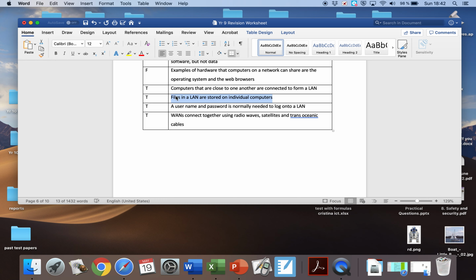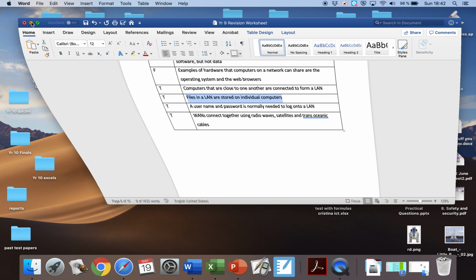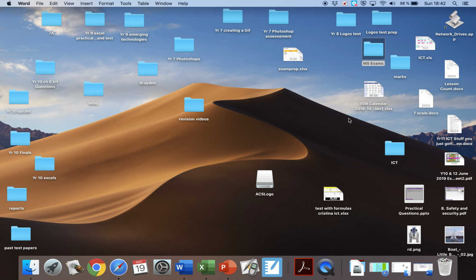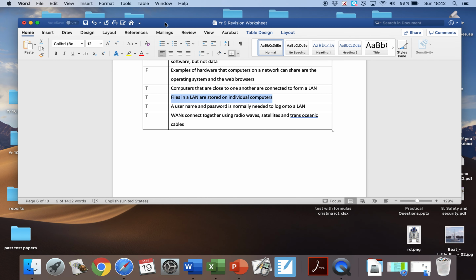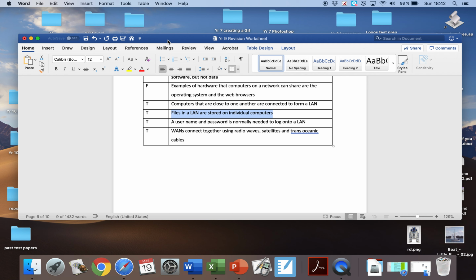Files in a LAN are stored in individual computers. That is true. Files in a LAN can also be stored on servers. Sorry, I'm not in school, so I can't show you my server connection. But yeah, we could store stuff on servers, all right? We could also store stuff up in the cloud and share those with usernames and passwords.